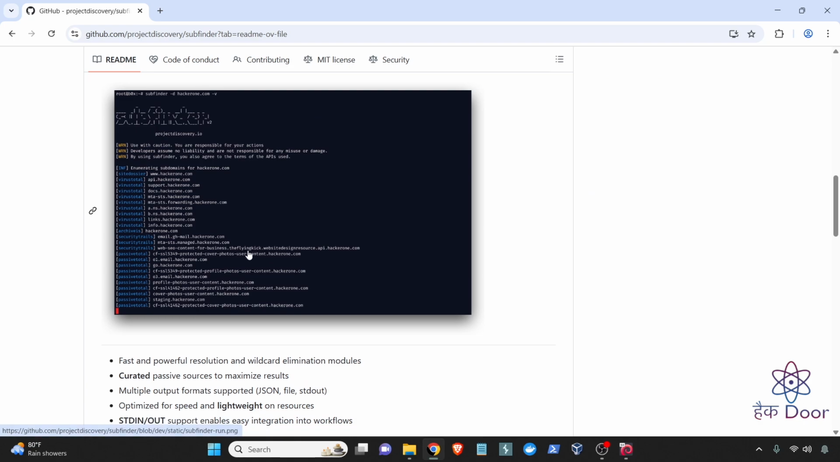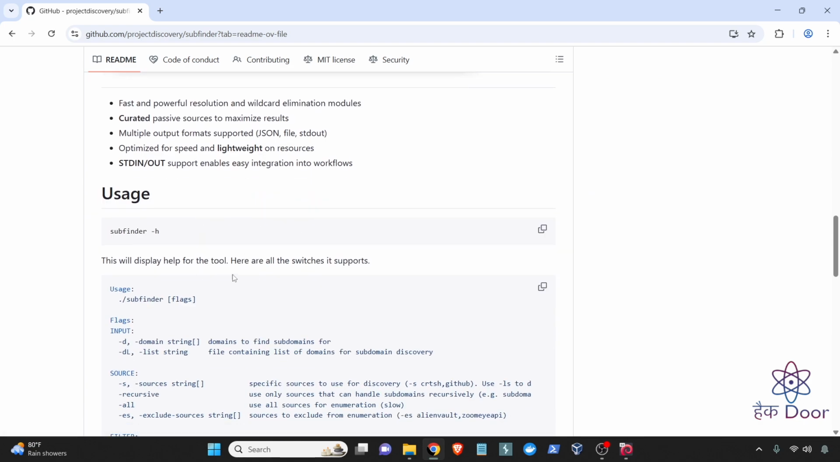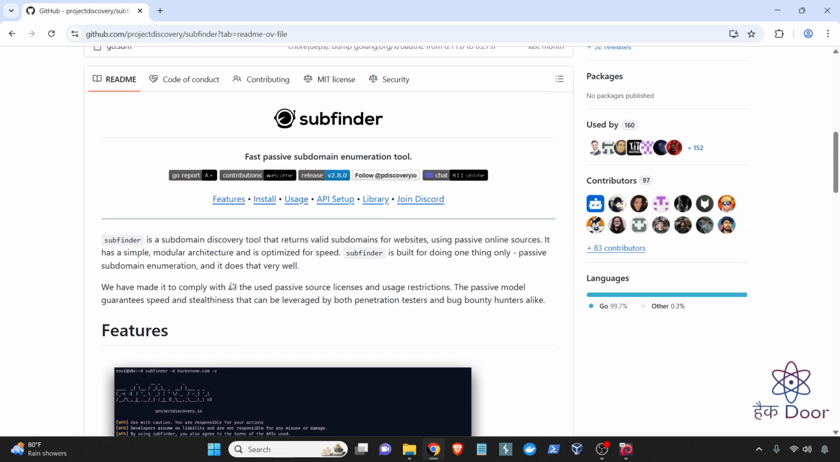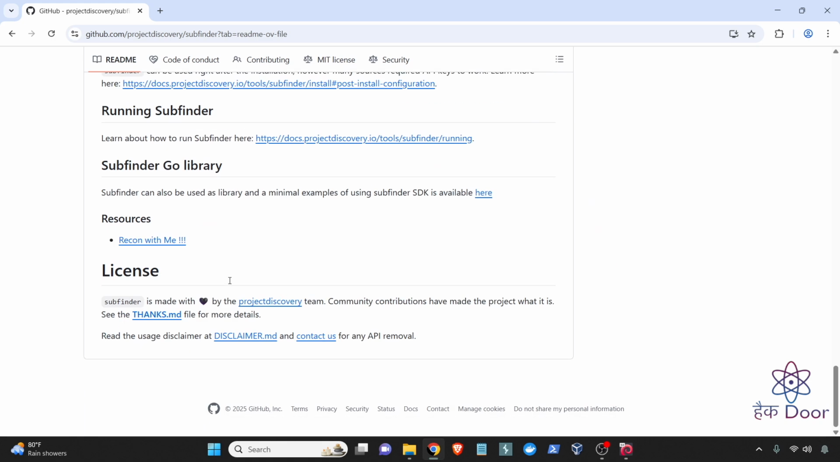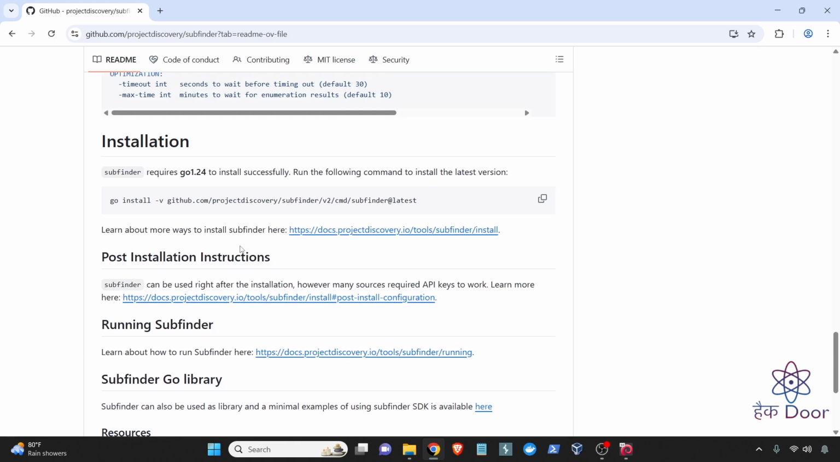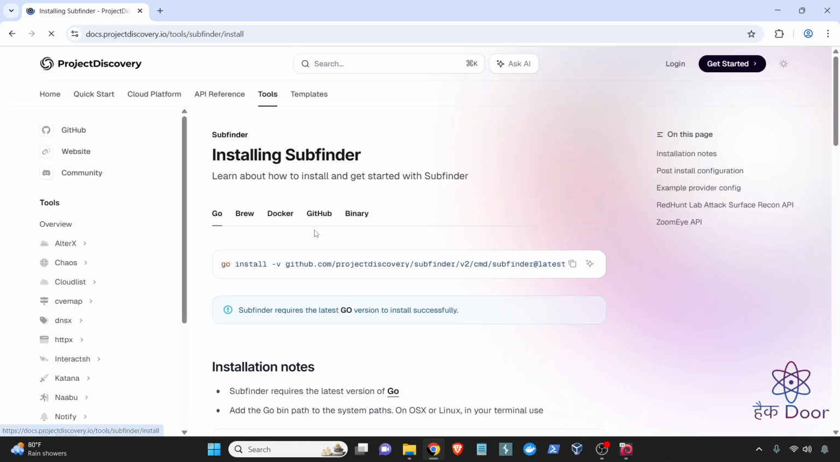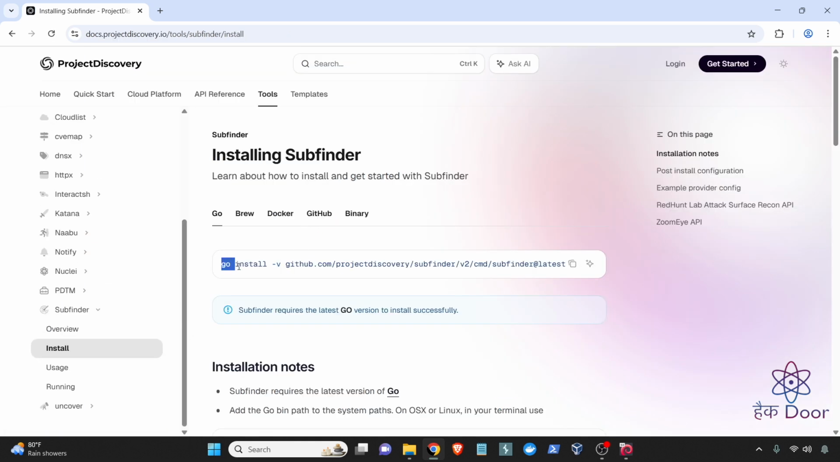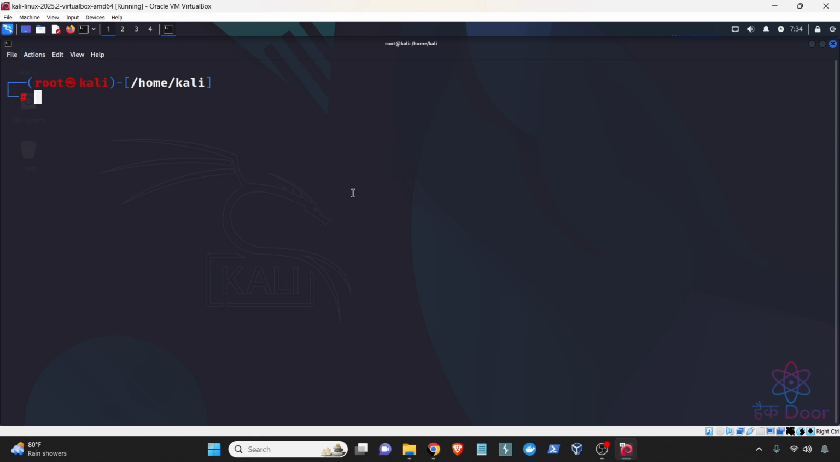This tool has been built in Golang, so you can either go ahead and use Golang to install it. You can see a detailed documentation when you scroll down the GitHub page right here. And here you can see it's a Golang tool, so you can simply use Golang to install it. Now, if you're using something like me, which is Kali Linux, then you can use an apt command to install this tool. Okay, now to get Subfinder on our Kali, we are going to use a simple apt install command.